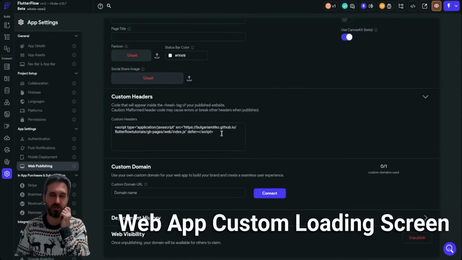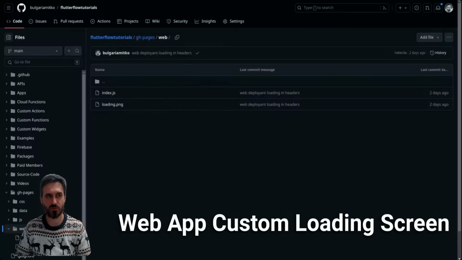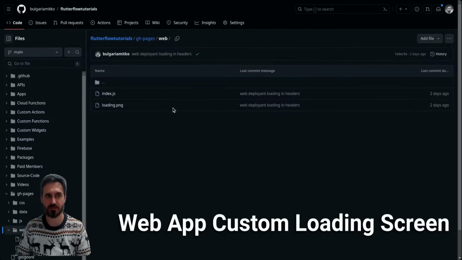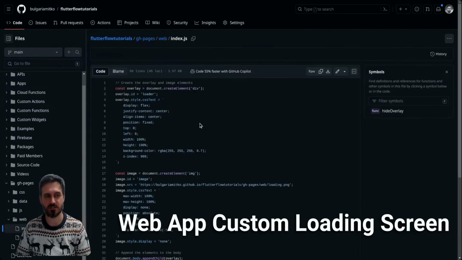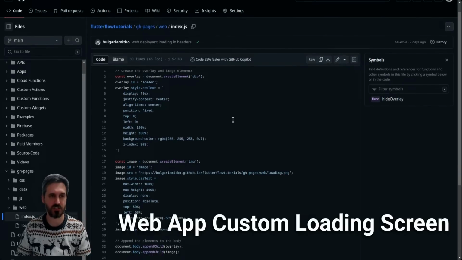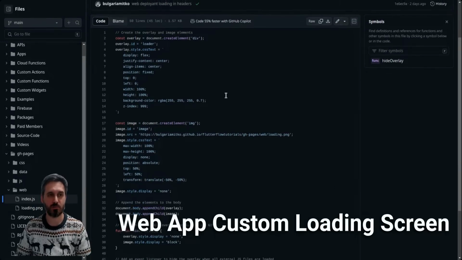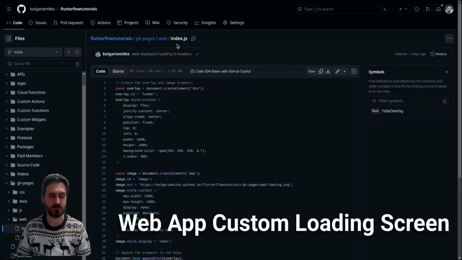But I think you can also upload it inside Supabase storage or Firebase storage, and it should work the same way. So what you need to do is, if I switch to my GitHub, this is my GitHub, and I have one file which is index.js. So index.js, you can copy the whole thing from my GitHub, of course. The link will be below.